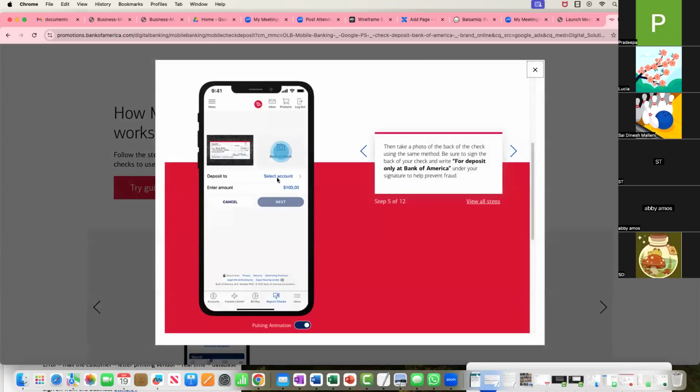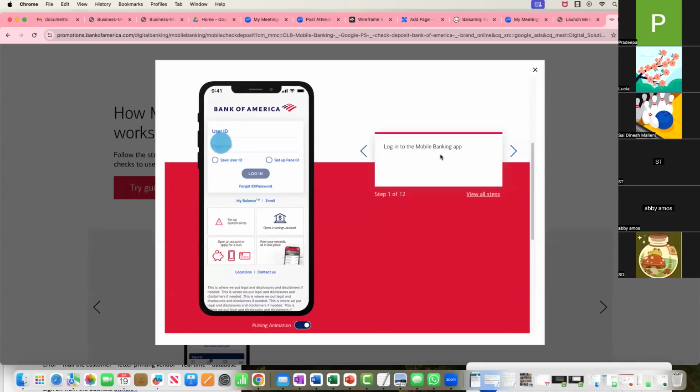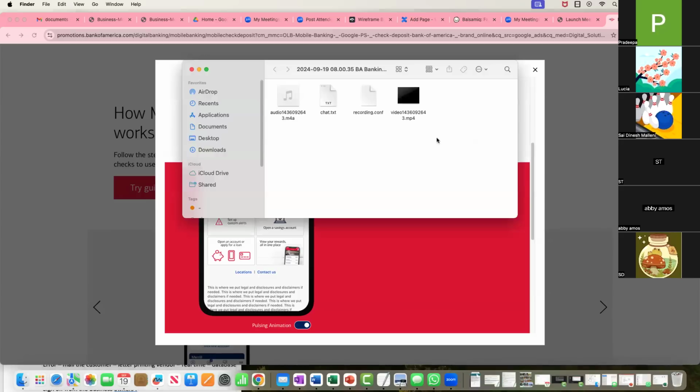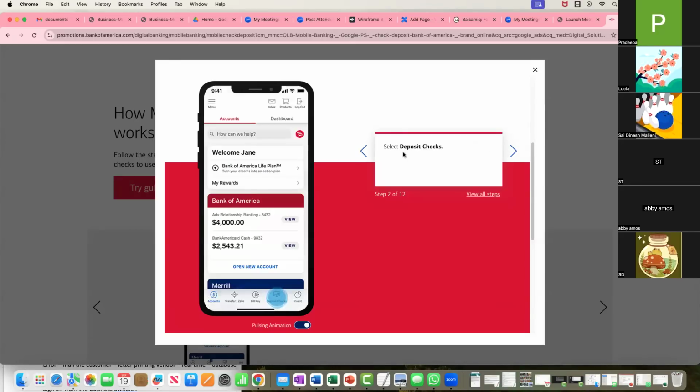If you see here, they're saying step one, log into mobile banking app. So you're going to have username and password. It's showing them how to log in. Then next one, step two, select check deposit. If you see here, there is a blue thing blinking. So the user can actually see this animation and be like, okay, I have to click. They're going to take their phone and perform the same thing, seeing this step by step.